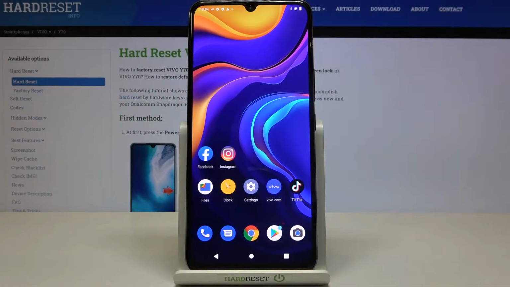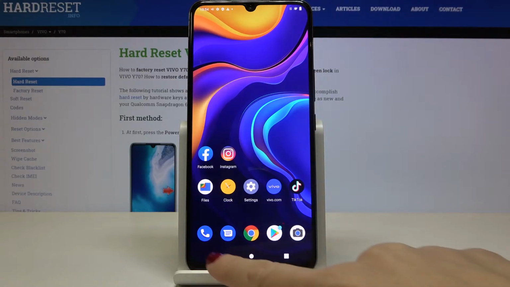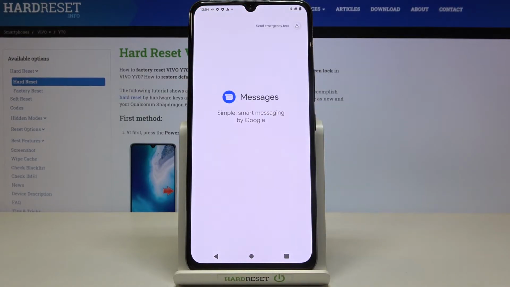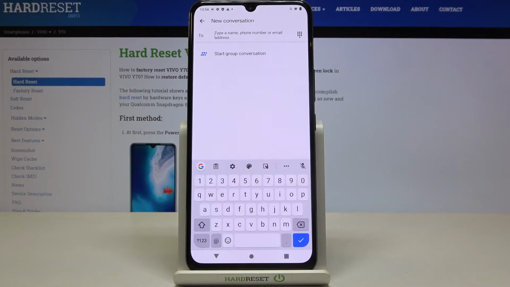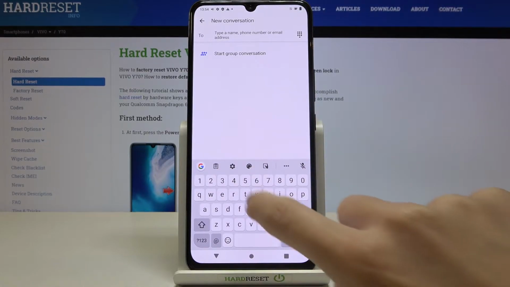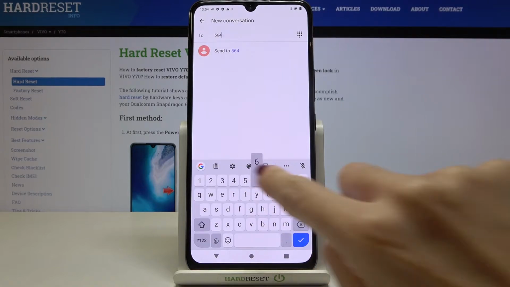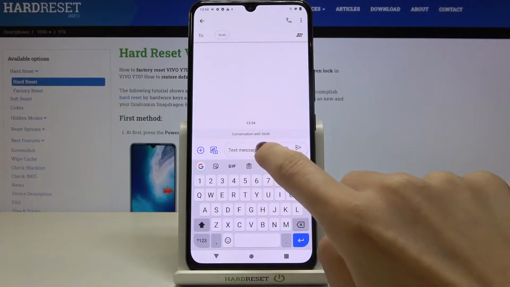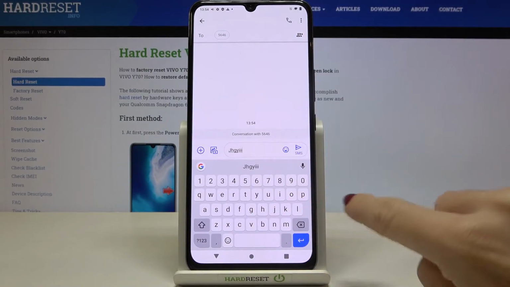In front of me is VIVO Y70, and let me show you how to change keyboard dictionary on the following device. So first of all, just open the messages, click on a new one, and now let me enter any number. As you can see, we can write message in English.